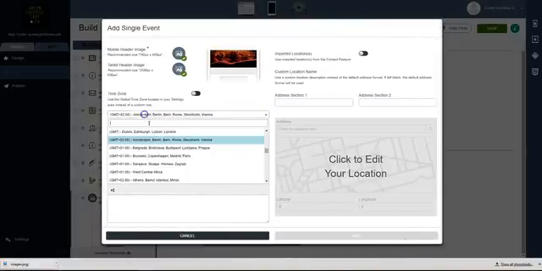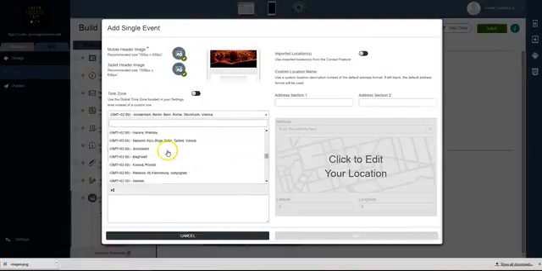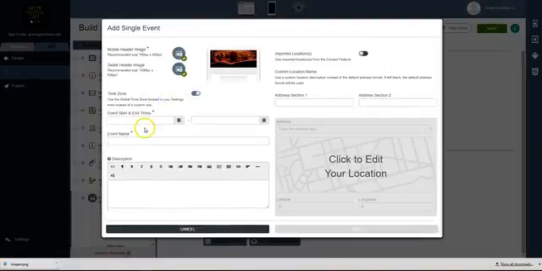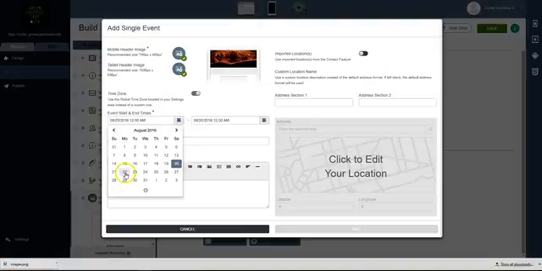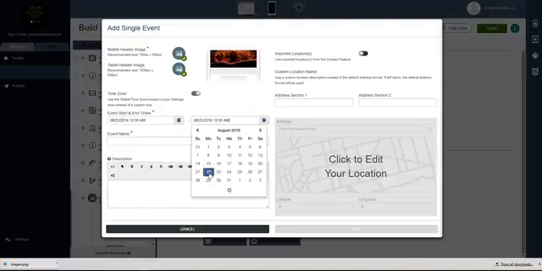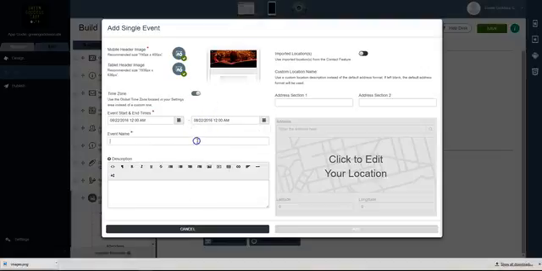Now from here, you're going to want to select your time zone, or you can select global time zone. After that, you're going to want to select your start and end times for your event. So in this example, I'm going to say that we have an event on Monday, and it's also going to end on Monday. I'm going to give this an event name. Maybe the event is some sort of happy hour at this bar that you're working with.